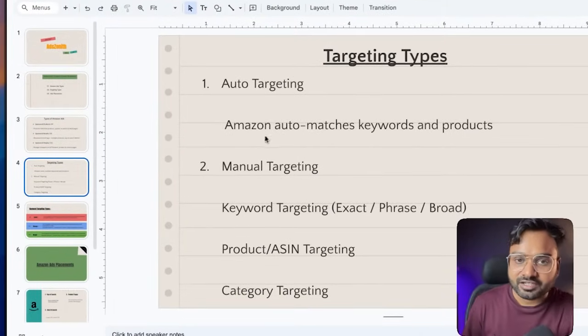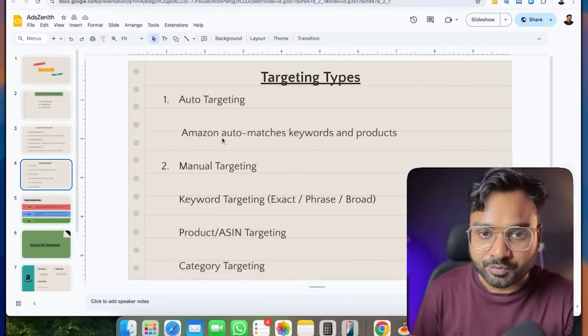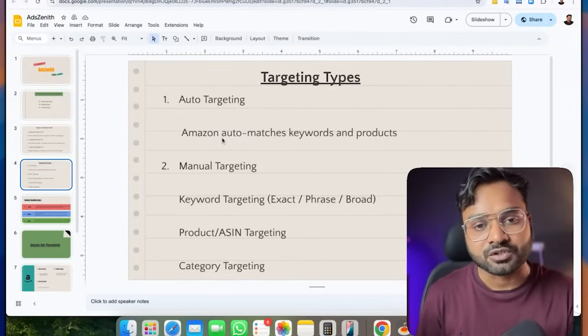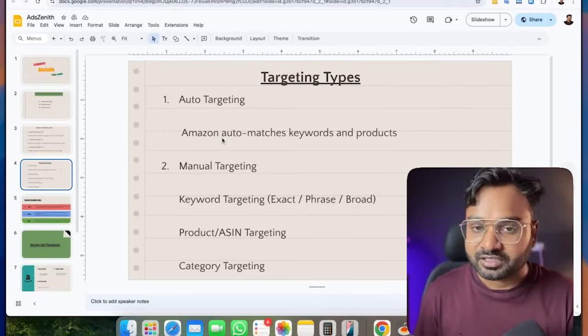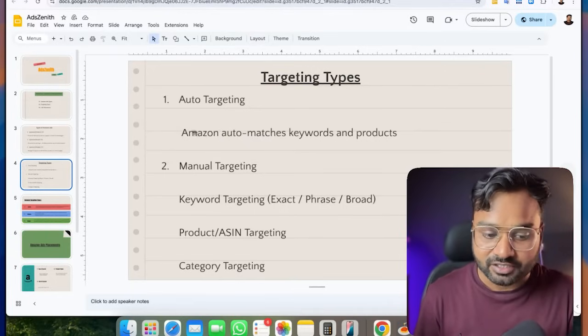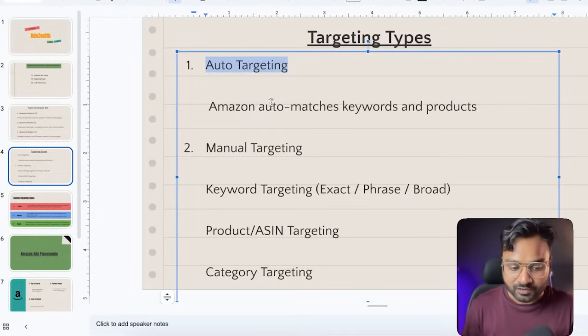So when we target something with auto targeting, Amazon is going to understand your product based on your title, bullet points, description, and then it is going to show your ad based on its algorithm and based on your listing to different keywords and different ASINs and sometimes different categories as well. So this targeting type is called auto targeting.